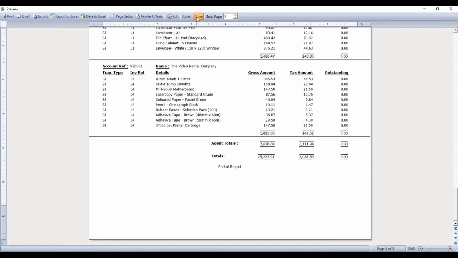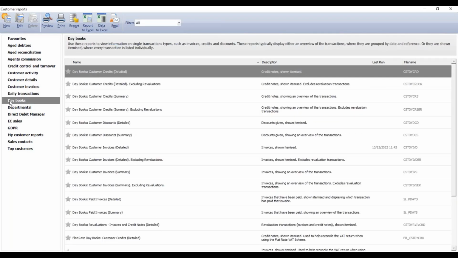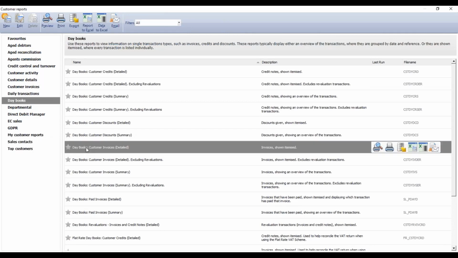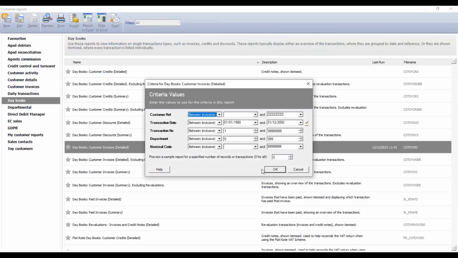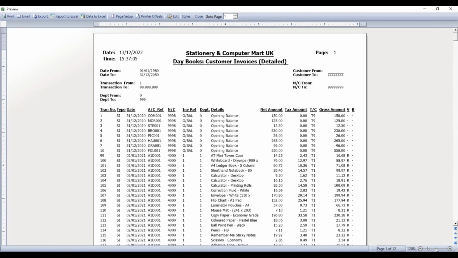So I'm going to close the preview screen and I'll get back to the reports list. I'm going to stick with customer reports, but this time I'm going to open the Daybooks Reports folder. And I'm going to create a new report based on the Daybooks Customer Invoices Detailed report. I'll just preview this first. Just zoom in a bit.